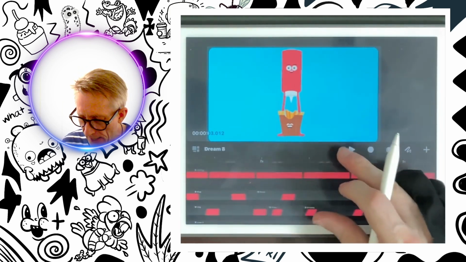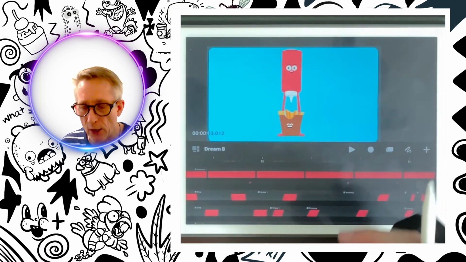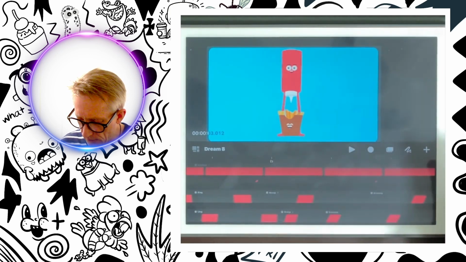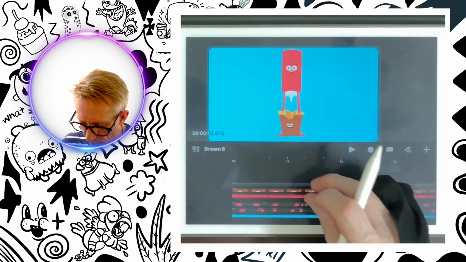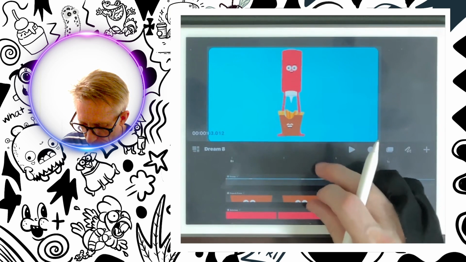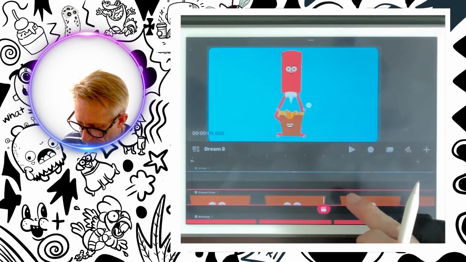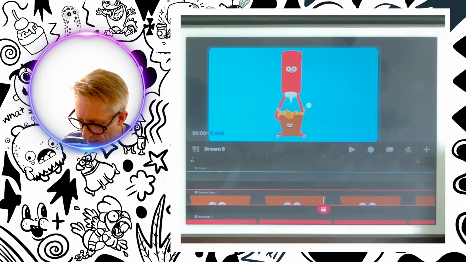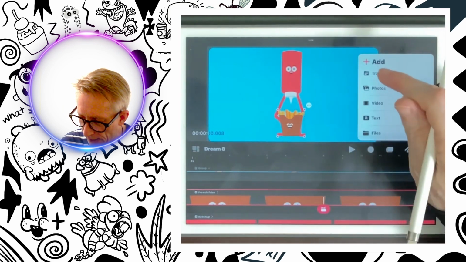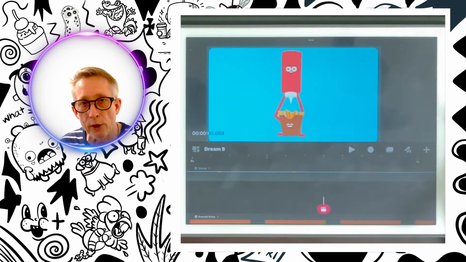So we don't have that done at all, so we need to make us a new track. And I think I need to make it on top of the French fries. So the French fries are right here. So I'm going to click on that French fry track, and I'm going to hit the plus sign right there, and I'm going to hit track. And that's going to add one above the French fries, which is going to be on top. So we want the ketchup to be on top of the fries.